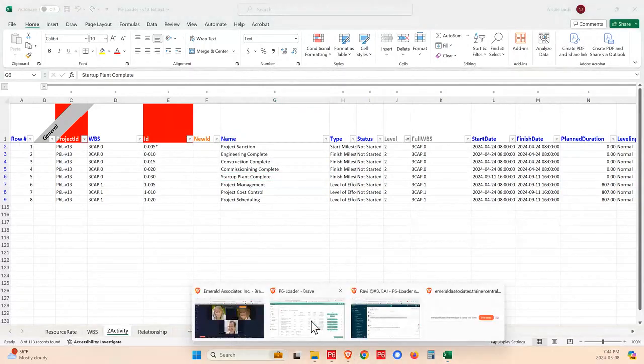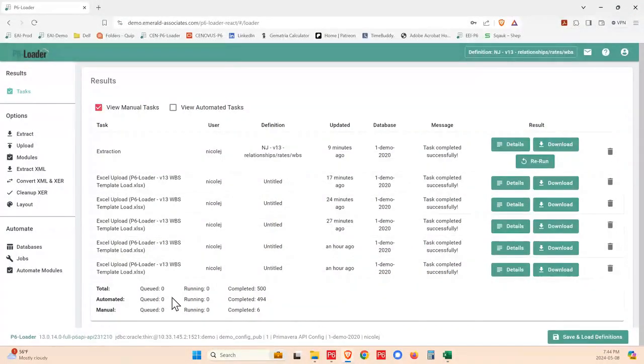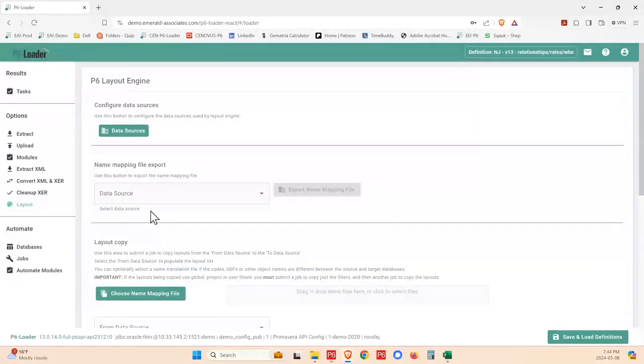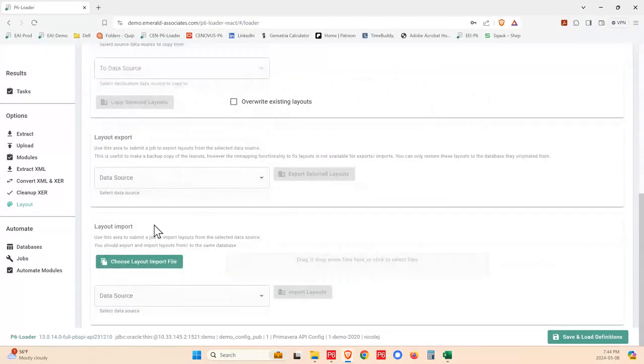Okay, now, layouts. Okay, so first thing I'm going to start with is something that you might use quite regularly if you've already got P6-Loader.